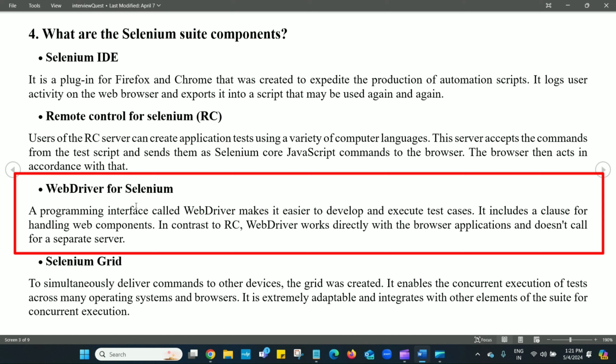Next one is WebDriver for Selenium. This is an advanced version of RC only. In RC, there is a server and client, but here in WebDriver, it is like an interface, and it directly interacts with the browsers. As it is an interface, it is directly interacting with the web browsers.